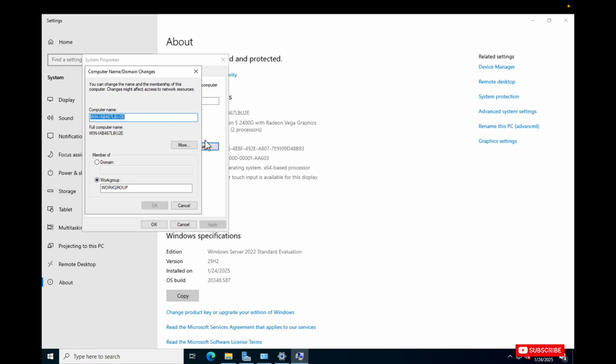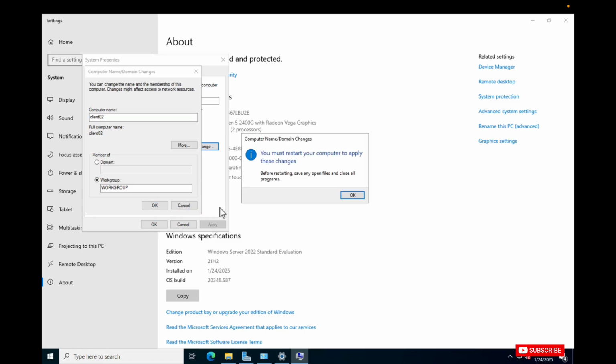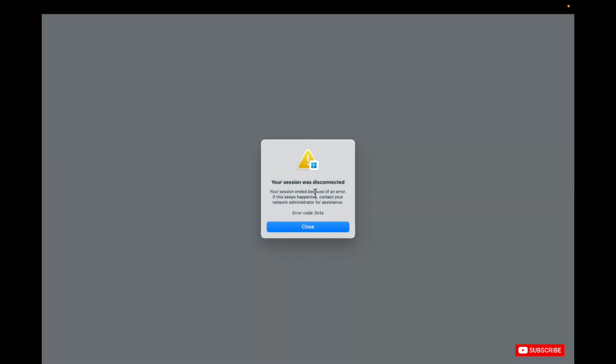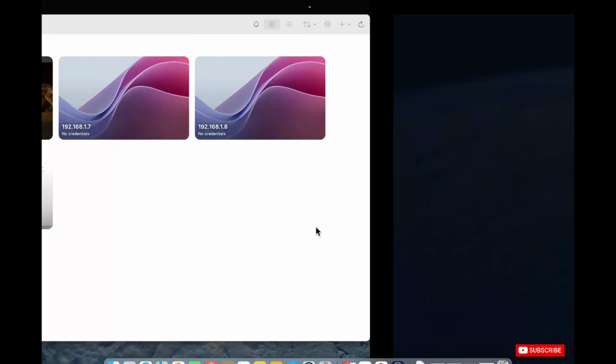Okay, so I am renaming this machine and giving the name as client 02. While doing this, I will click on OK, and then I will say OK again, and then I will reboot this machine and the name will change. Okay, restart now.